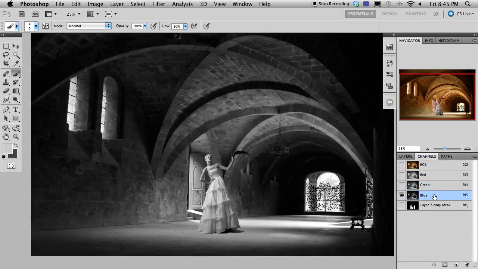So we're clicking on the blue channel. Anything that's dark means there's not a lot of blue in it. And she didn't really get darker, but everything else did. So it means in order for her to match the background, she needs less blue.